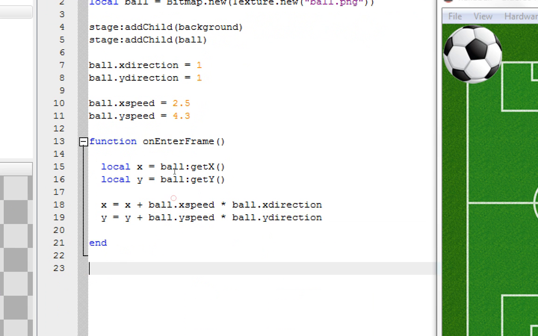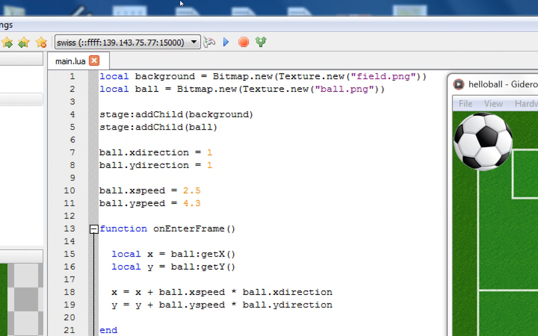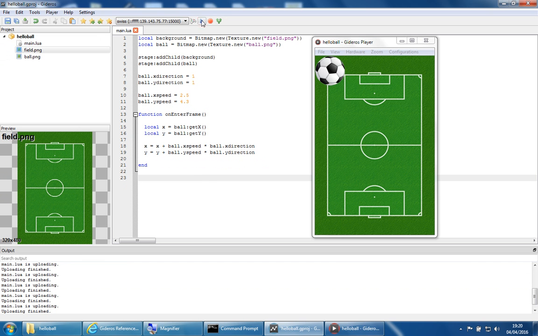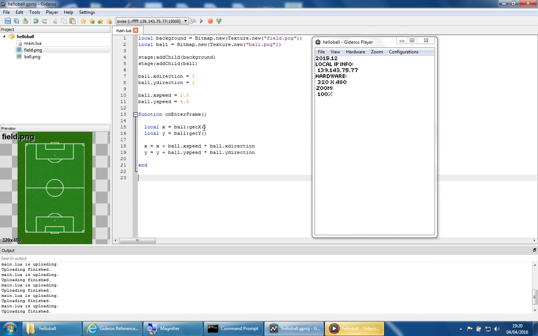So if we try running that, what will happen? Let's see. Okay, the ball hasn't moved, it just stays where it is. Why is that? Well, the reason is that this onEnterFrame doesn't have any special meaning for Gideros. Gideros doesn't know about the function onEnterFrame as having any special meaning. We have to register this function as a function that Gideros needs to call every 60th of a second.